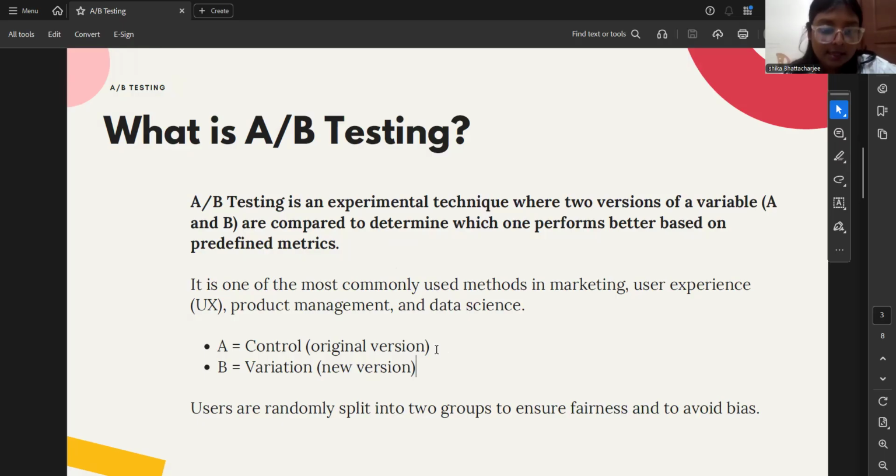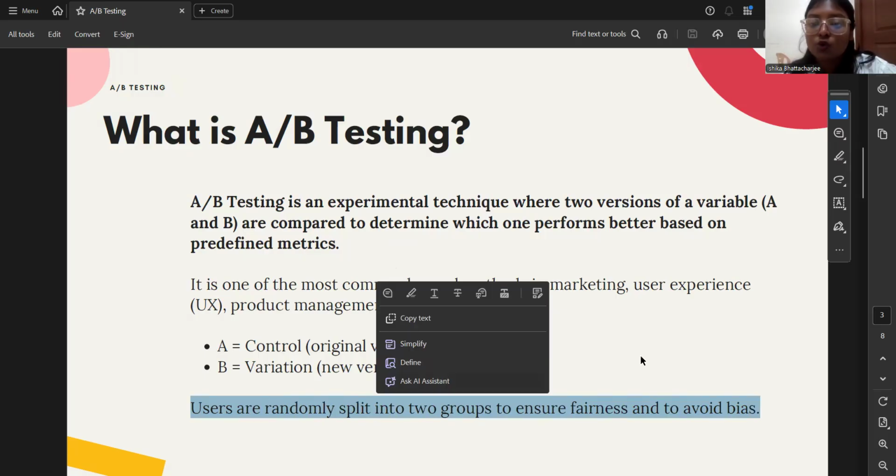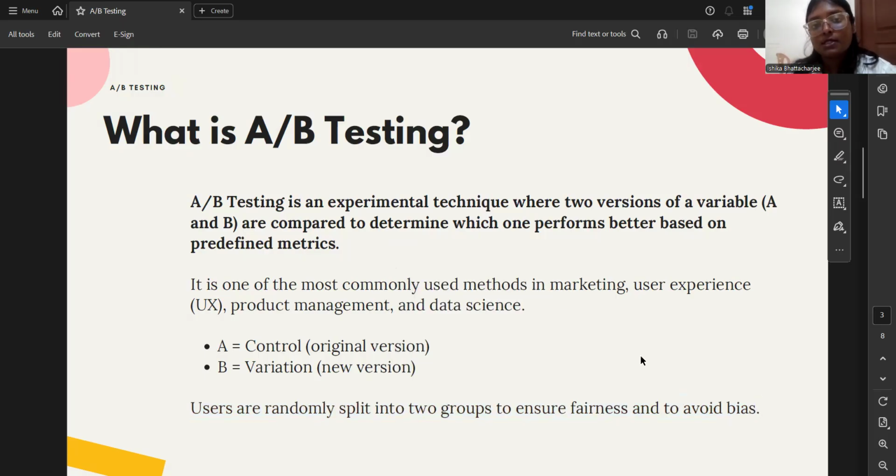Users are randomly split into two groups to ensure fairness and to avoid bias. So the whole customer set is split into two equal halves, uniformly. There would be no bias. It would be randomly split. After that, to one half the A version is shown, and to the other half the B version is shown.